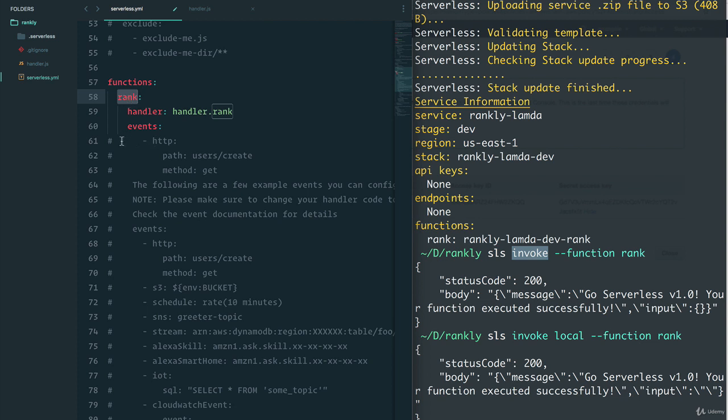And in here, first of all, I want to have HTTP. The path is going to be whatever we want. So let's just say rank. And the method is going to be a get method. We just want to get the message. Now let's save that. And under the hood, what this is going to do is actually use another service by AWS called API Gateway to give us an HTTP endpoint to actually trigger this event. Let me show you what that means.